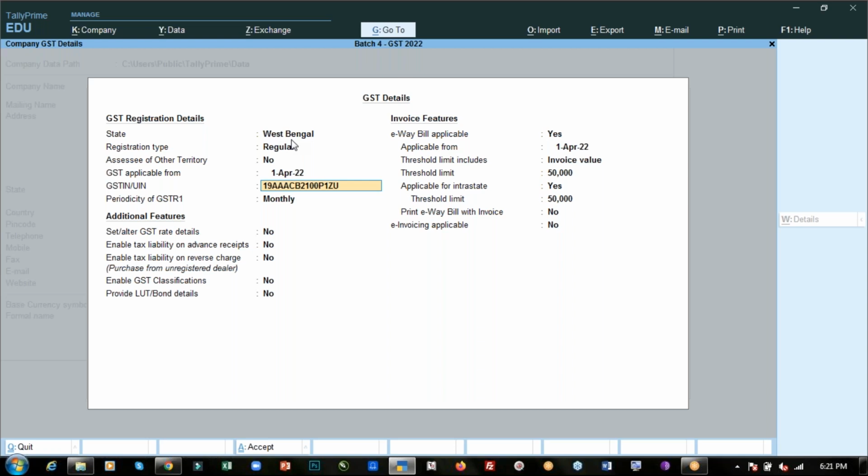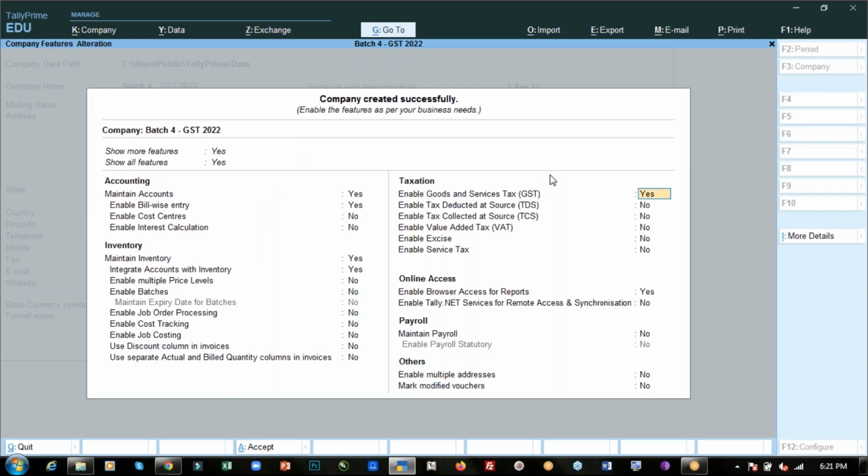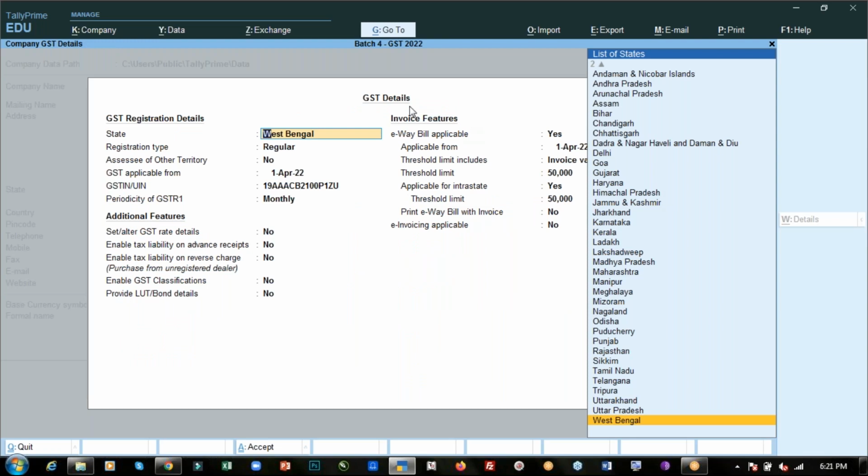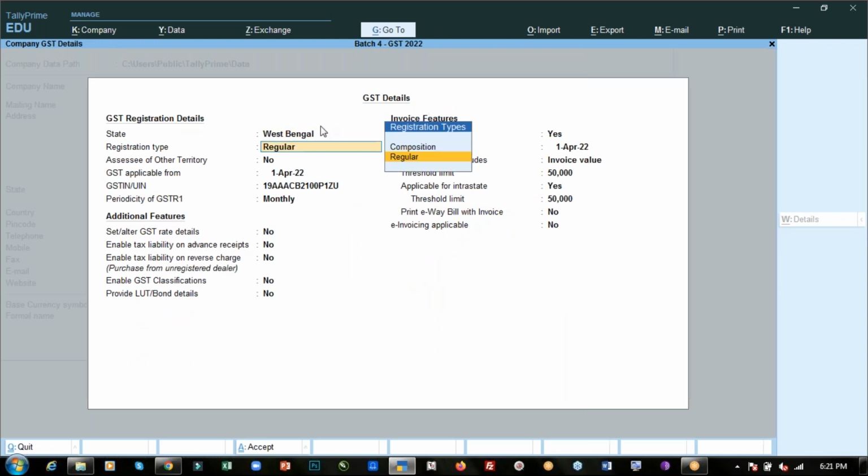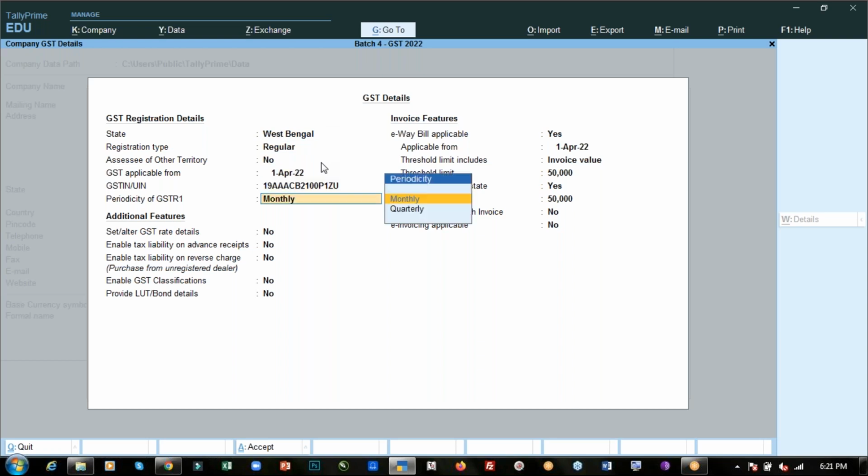Repeating once again, when you create a company, for the enable goods and services option, we have to set yes. When you press enter on this option, it will ask you to fill GST details. In this, select the state, select the registration type, fill the GST number, and that's it. Nothing else we have to do, just save it by Control A. Kindly have a look at this, guys. If you have any confusion, then let me know how we have to activate the GST and create a GST related company. We have discussed this topic.